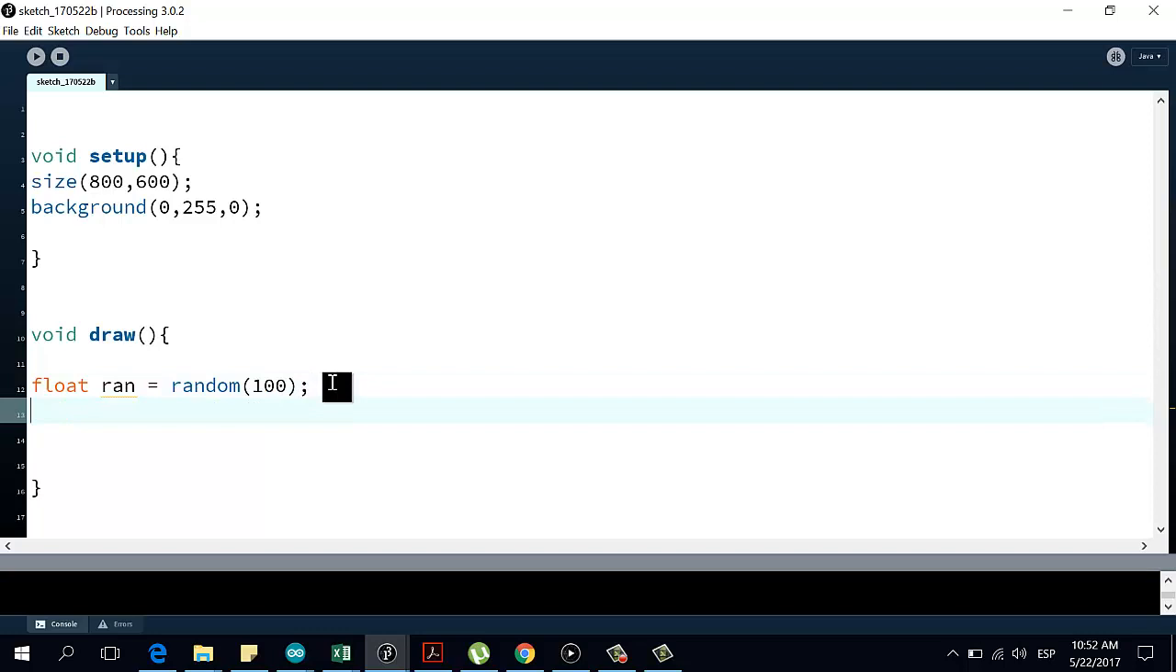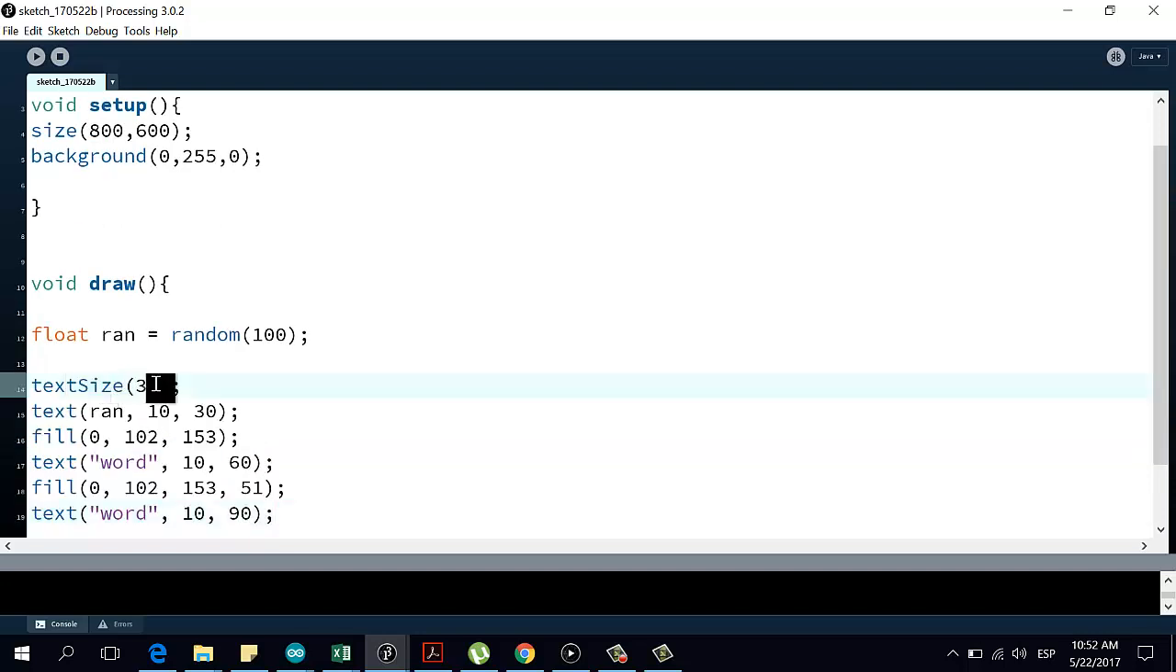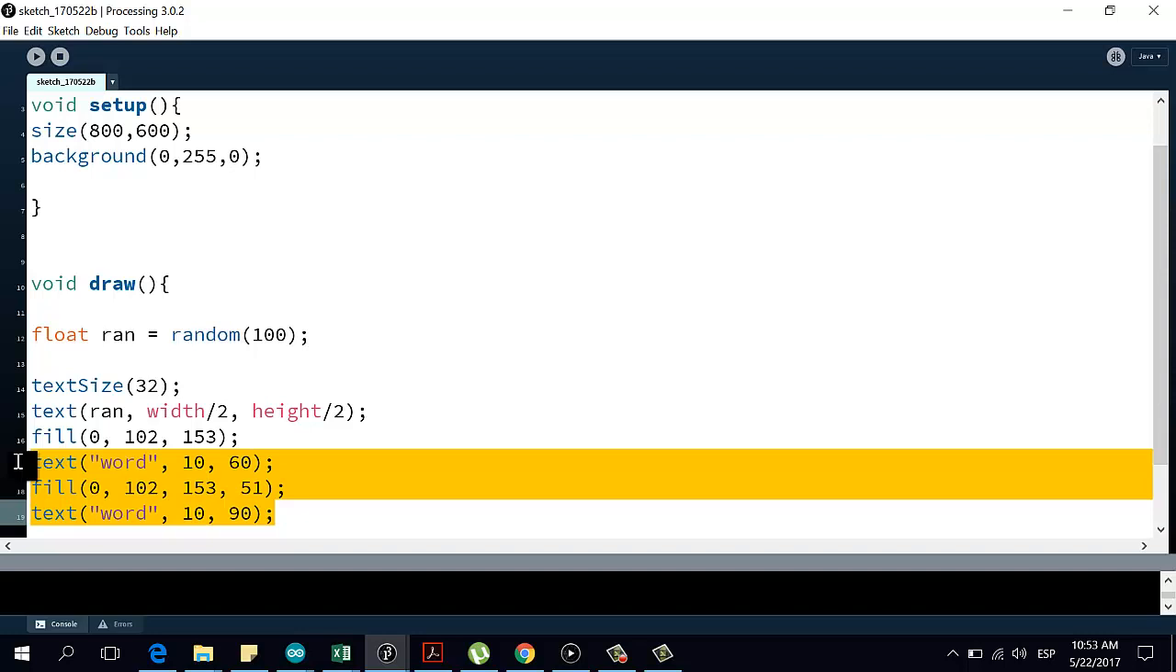But now I want to display what this number is. I want to display it on the screen, and every time that I get a random number, I'm going to show it on the screen. So it's very simple. I'm just going to write down text size, and this is going to be my text size, and here, where I create the function text, I'm going to type in rand, which is the variable that I just created. And instead of these coordinates, I'm going to write down the center of my screen. So it's going to be the width divided by 2 and the height divided by 2. That way I'm going to display that text automatically right there.